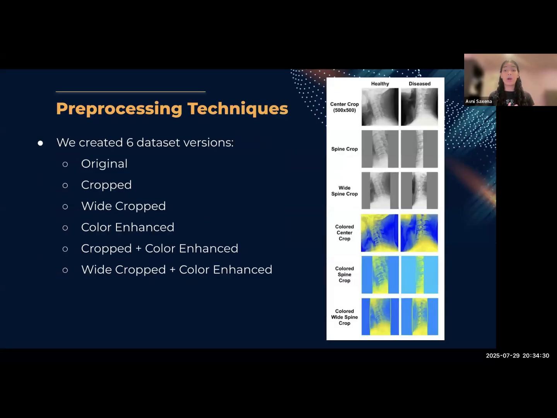Now, earlier I talked about our pre-processing techniques. What we did was we created 6 different versions of the dataset to test different editing styles. First was just the original with no edits, and then we did cropped, so cropped closer to the spine. We did wide cropped, which was even more spine with a margin. Color enhanced, where we adjusted the brightness and the contrast.